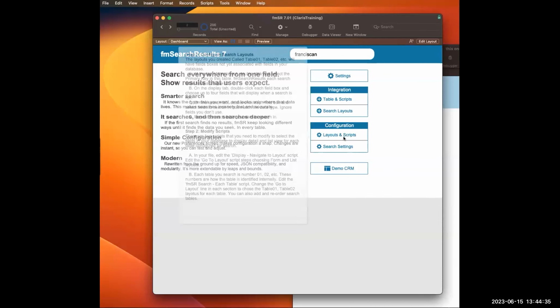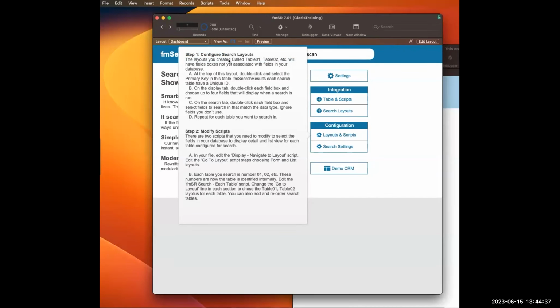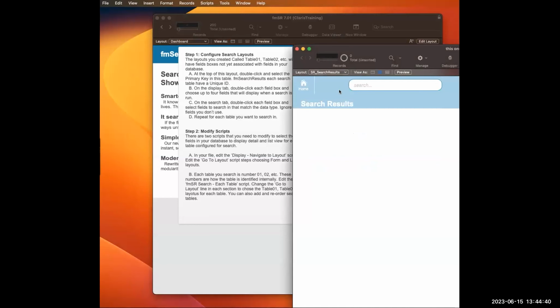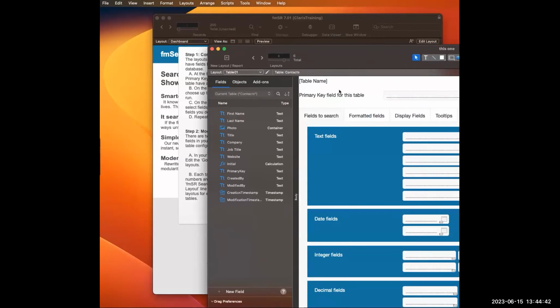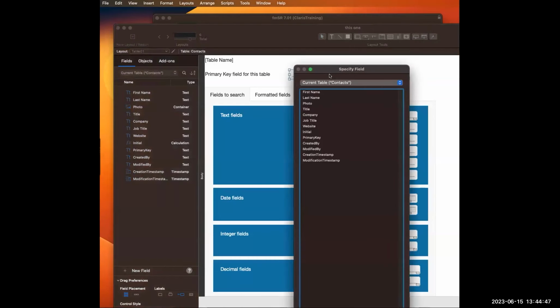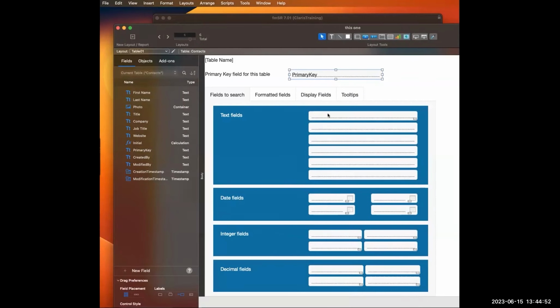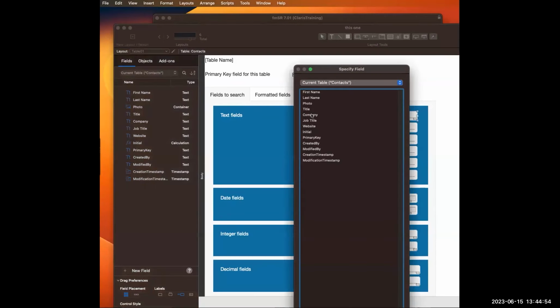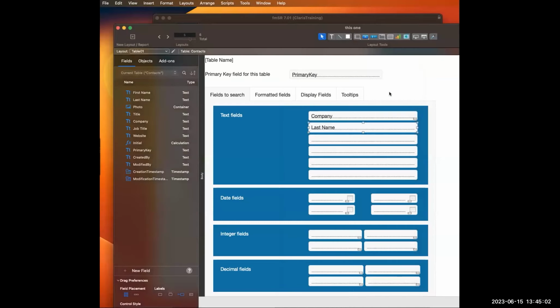Next step. Okay, now we configure the search layouts and modify the scripts. So we pasted in these layouts, and what we have to do is put in the primary key. And then what fields do we want to search? We want to search on company. We don't actually have a full name field, so let's just search on last name. Typically, you'd have a full name field that's a stored calculation in a database. I don't like calculated fields, but that's one that's really useful.